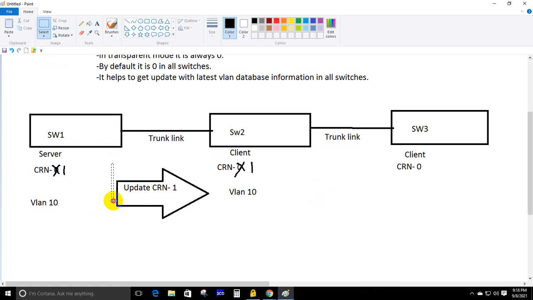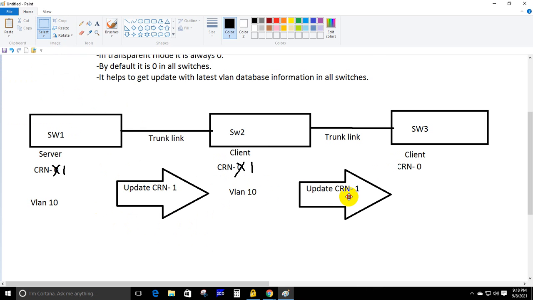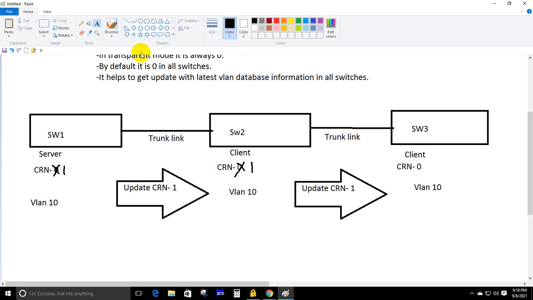And the same thing will be done by switch 3. Switch 2 sends the update message to switch 3. Switch 3 adds VLAN 10 in its database and changes its configuration revision number to 1.